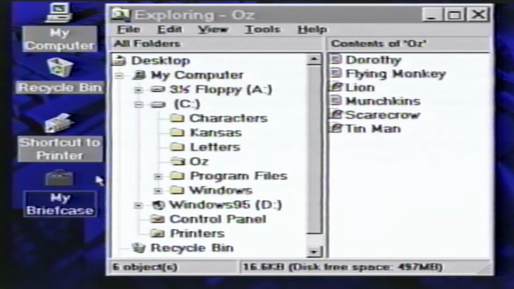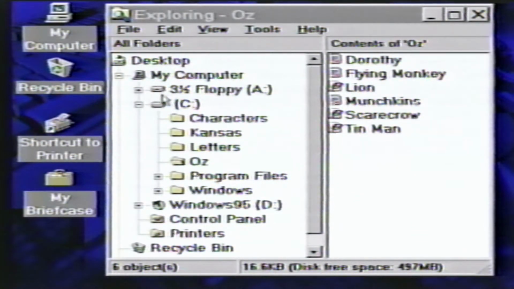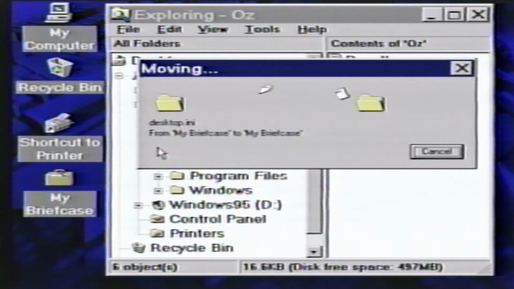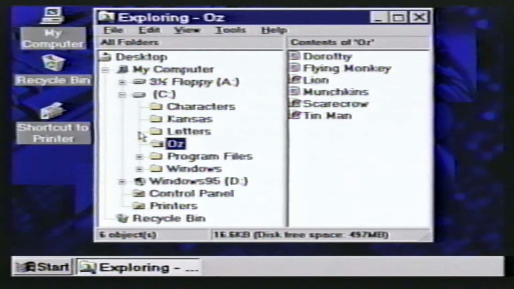Now let's put our briefcase on a floppy disk to take home. First, we'll insert a disk in our floppy drive. We then click and drag the My Briefcase icon to the floppy drive icon, and our briefcase folder is copied. Now we can eject the disk and update it on another computer.